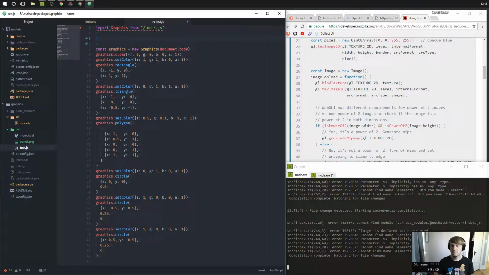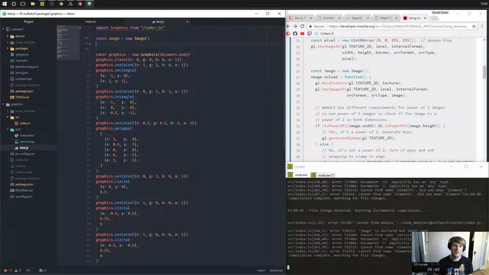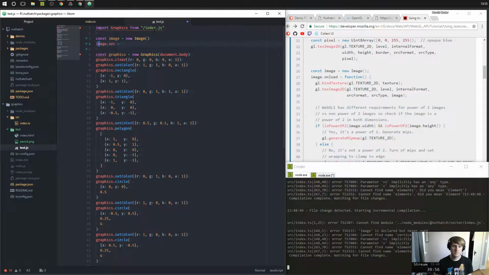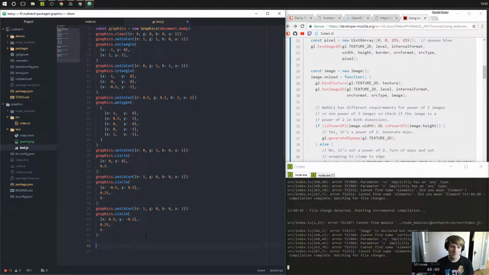So this test, what it also needs to do is it needs to load in an image. Cool, so I finished installing, I can exit it now. So like const image equals new image, and it's going to be parrot.png. Actually, that's not how it works, I guess. Image.src equals parrot.png. I want to do this after graphics is set up, though. I want to do it last.